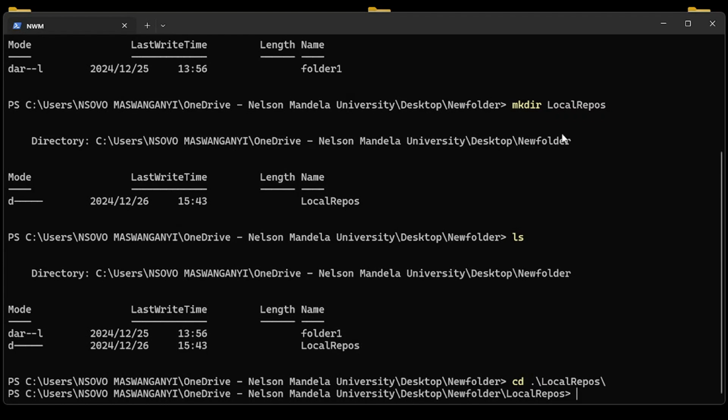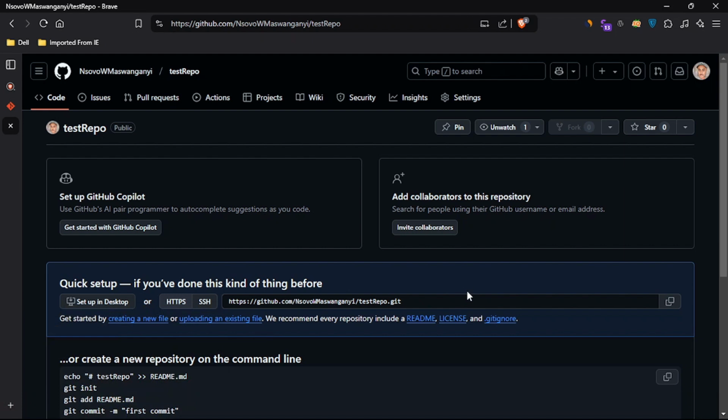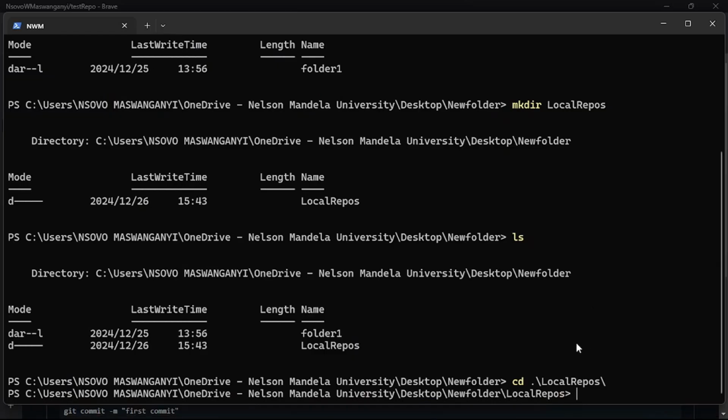So we want to get that repository we just created from GitHub into our local. So how do we do that? We go back to GitHub and we are going to copy this URL. If you don't find this URL, then you can copy the one at the top, at the search bar. So I'm just going to copy this one, and you're going to go back to your terminal.